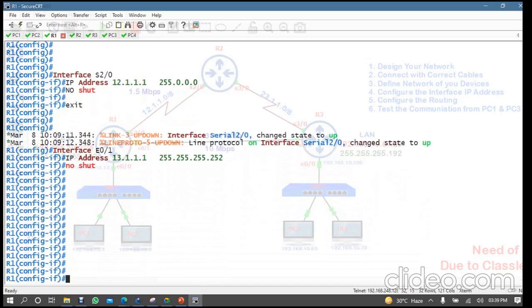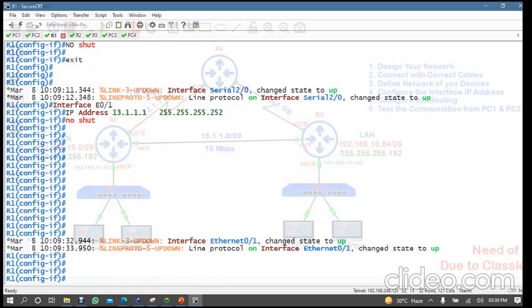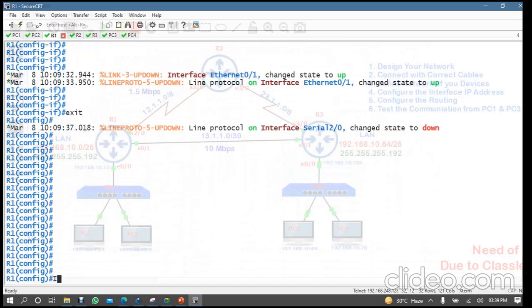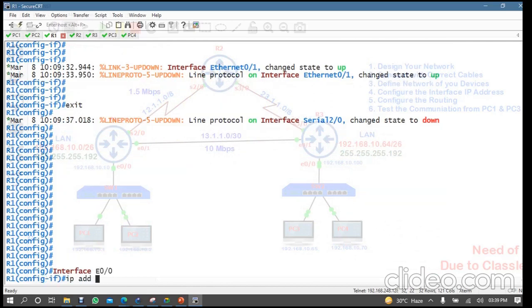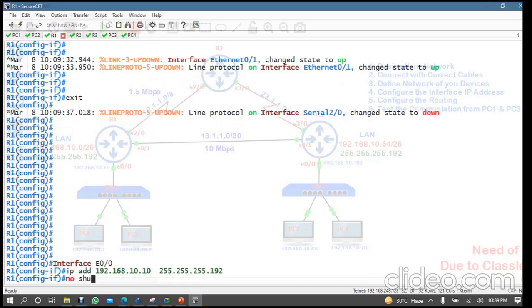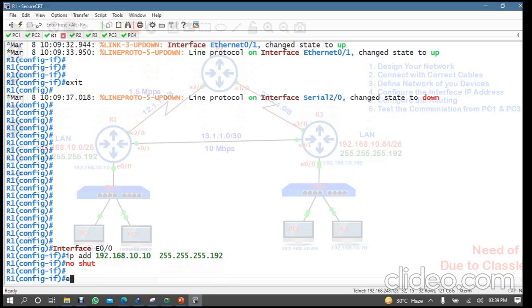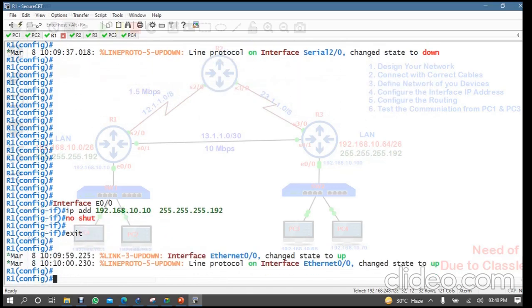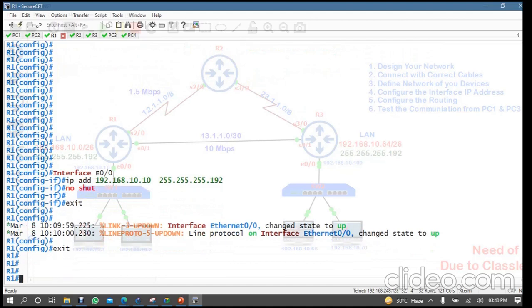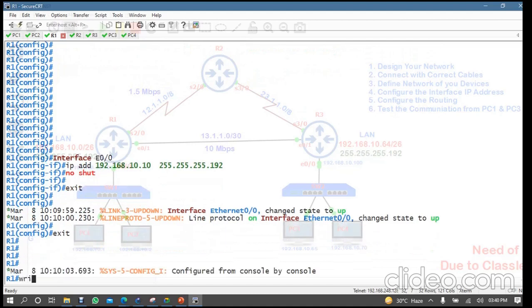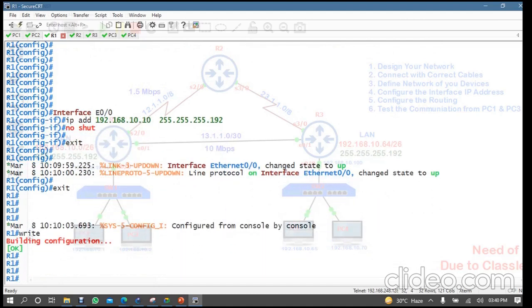And then we are going to check Ethernet 0/0. So we'll type here: interface E0/0 and IP address is 192.168.10.10, the standard. No shut. Then you have to write exit, or you should write end, whatever you like. You can come here and then save it, write, to save the configuration.